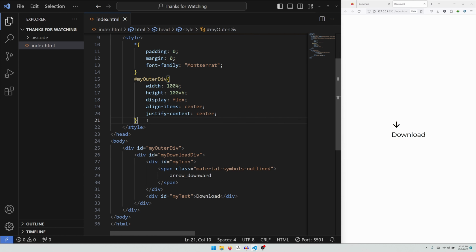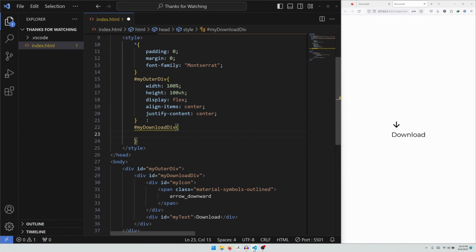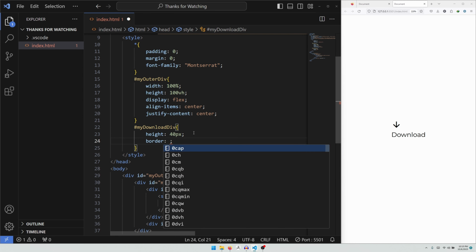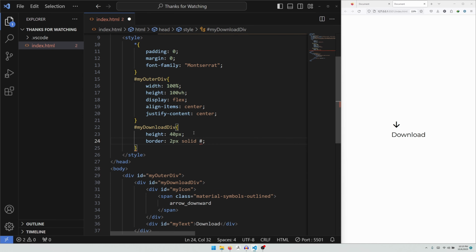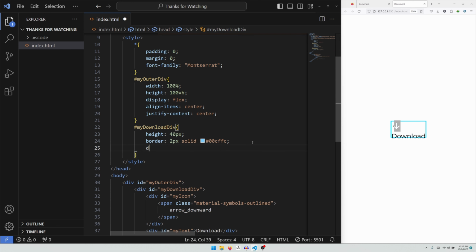So here I want to select my download button, and first of all I'm gonna add height 40 pixels and border 2 pixels solid #00CFFC. Okay, and I want to make the border a little bit round. Or why don't we arrange our content first? So first of all, I want to arrange everything in a single row. For that we can use display flex. So this display flex will try to arrange everything inside a single row. See, everything arranged in a single row.